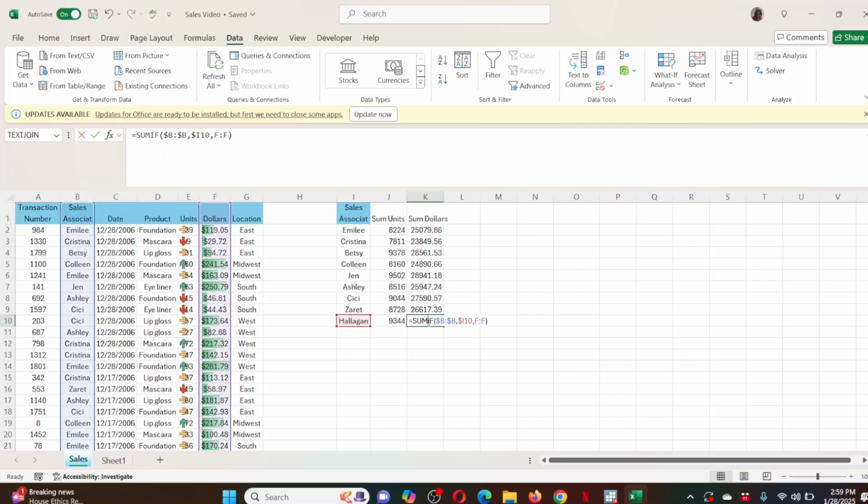Now I need to check that it works. Yes, I'm looking in sales and dollars for Halligan for that row. If I look in here, I'm looking in sales associate and unit sales for Ashley. That's correct. My formulas work.